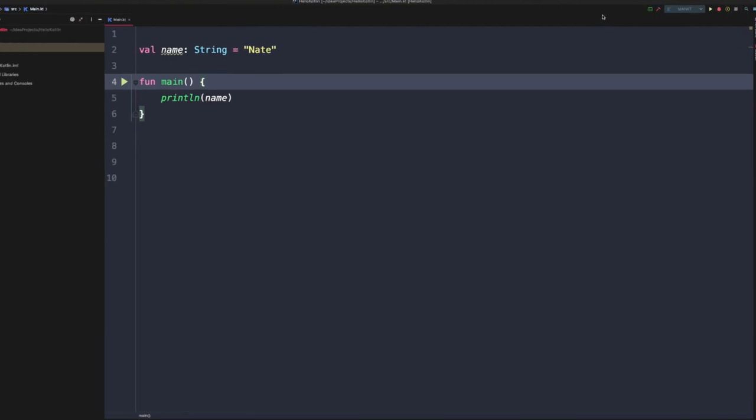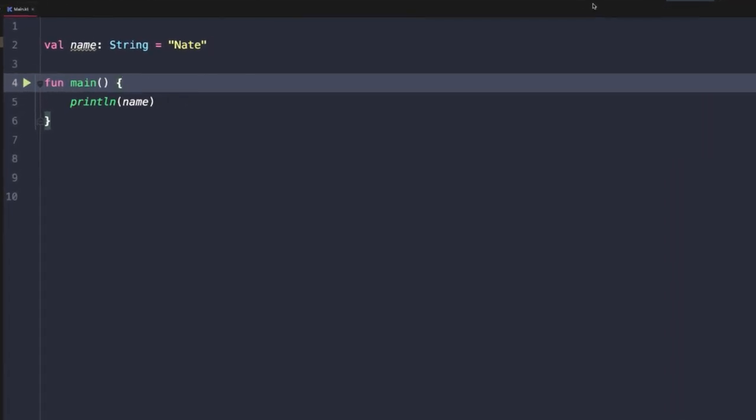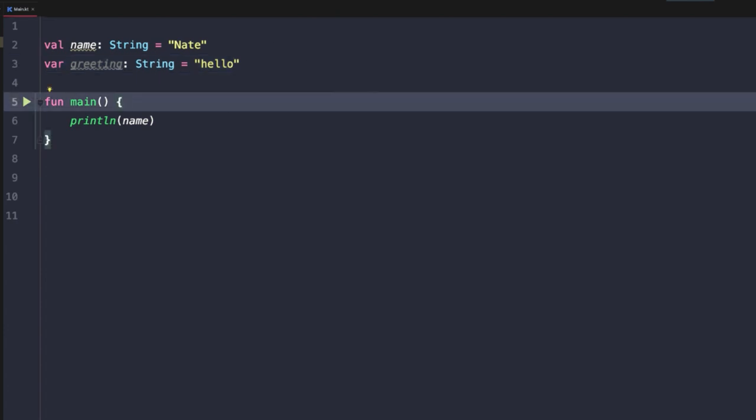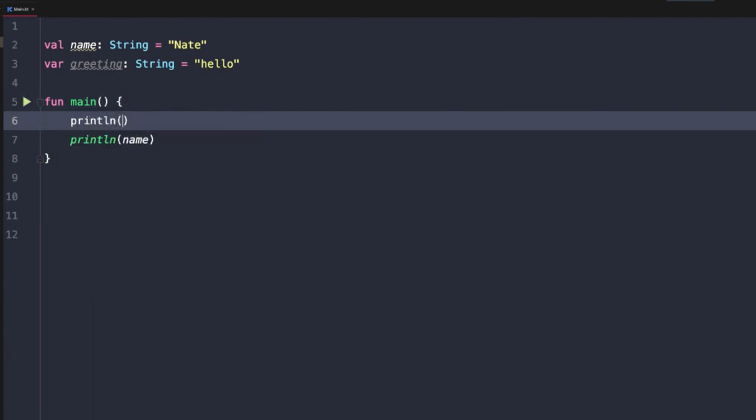Top-level variables can be worked with just like a local variable. So we can define an additional variable. This time we'll say var greeting of type string equals hello. We now have a publicly available top-level variable called greeting. So now if we wanted to come down here and print out a greeting before the name, we could do that by calling println and passing in greeting.